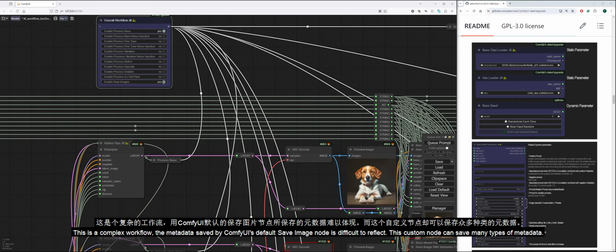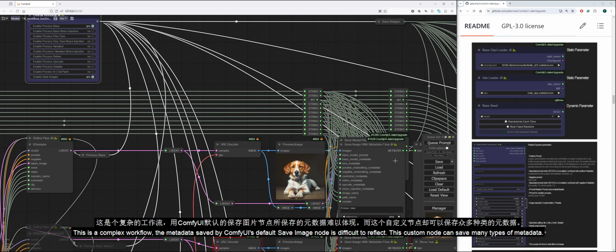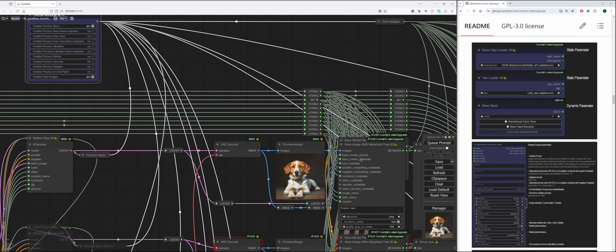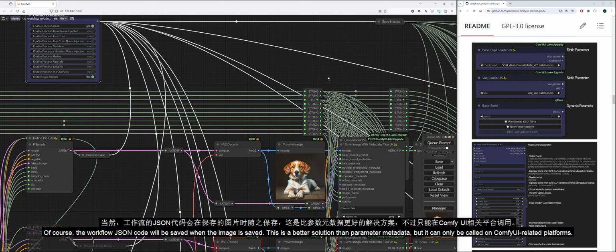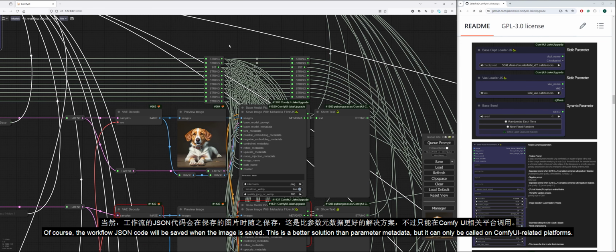The metadata saved by ComfyUI's default Save Image node is difficult to reflect it. This custom node can save many types of metadata. Of course, the workflow JSON code will be saved when the image is saved. This is a better solution than parameter metadata, but it can only be called on ComfyUI-related platforms.